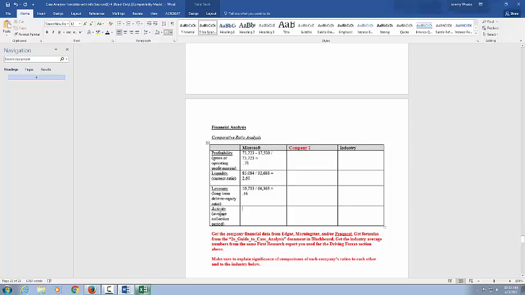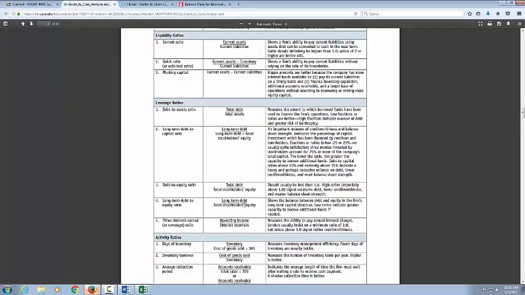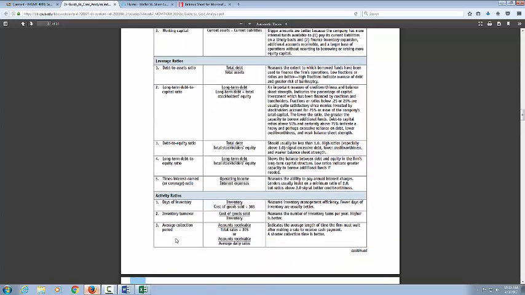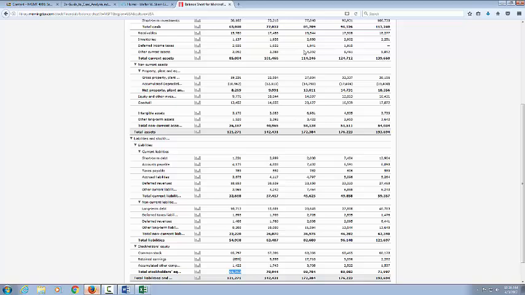And then finally, we want the average collection period. We go back to the 2E Guide to Case Analysis and scroll down a little bit further to activity ratios, and you'll find average collection period. That's accounts receivable divided by total sales divided by 365. So we go in here and find the number for accounts receivable. That's receivables, 15,780.